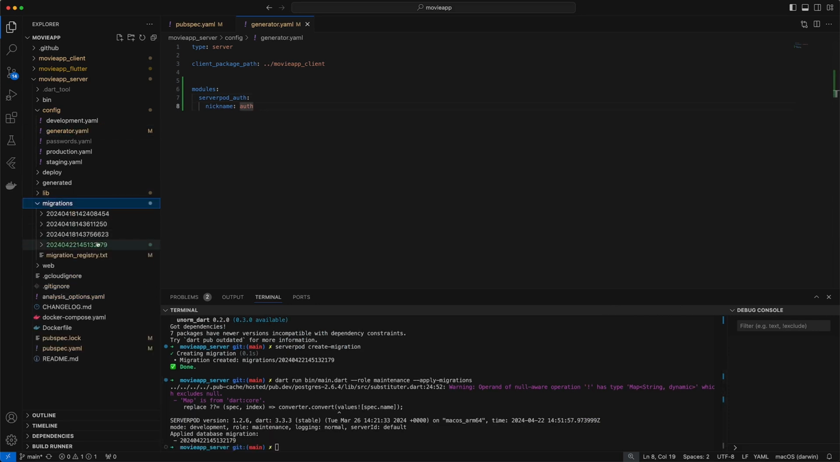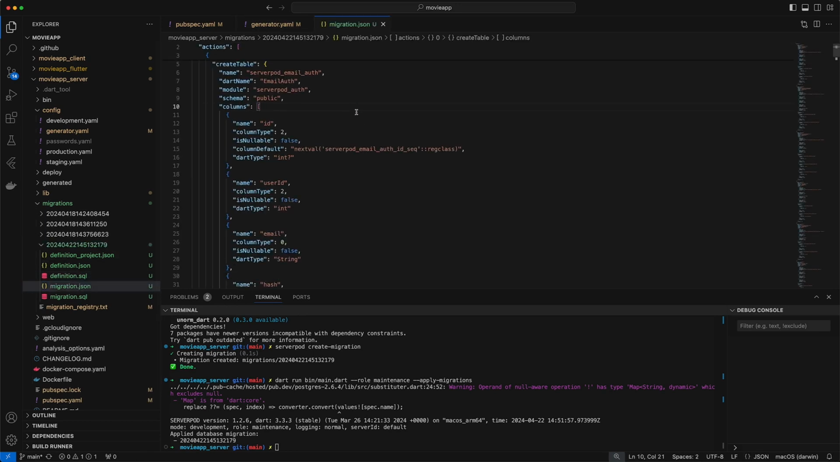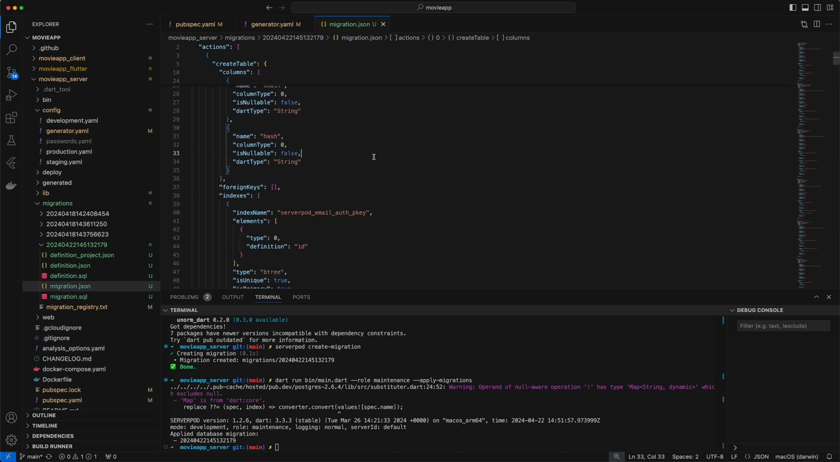And if we actually look in our migrations folder, this was the one that was generated. And if we look through the schema, we'll see it's the Serverpod email auth stuff, which has things like an ID, user ID, an email, a hash, and various other things.